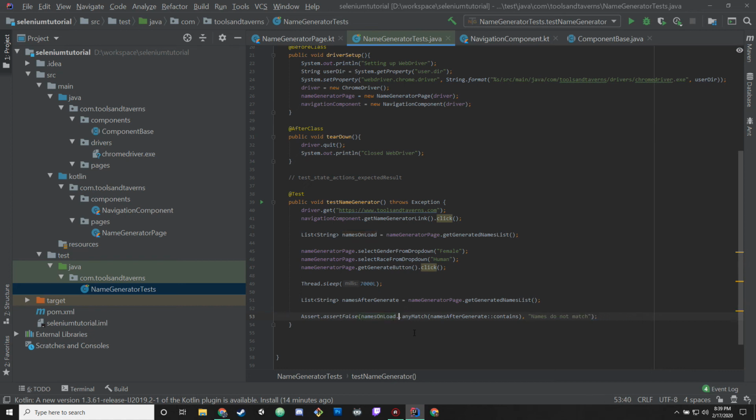However, I'm going to remove this. Instead of "any match", I'm just going to put "any", and then I'm going to put in name. Oh wait, we're in Java. Started writing Kotlin in Java, that would be weird. So that's what we do: we go get names, change and generate new names, make sure none of those names equal each other, right? They have to be different.